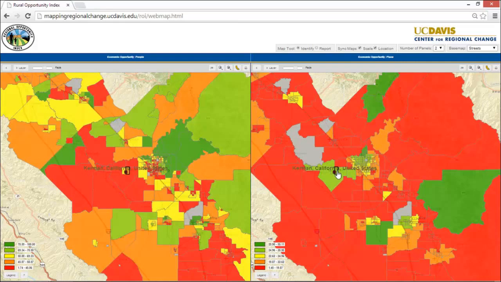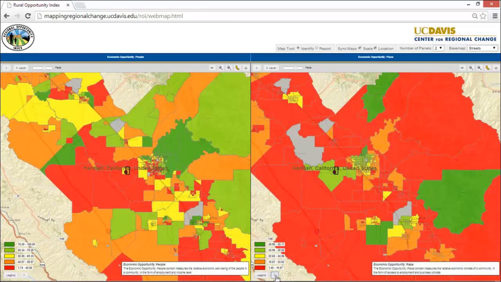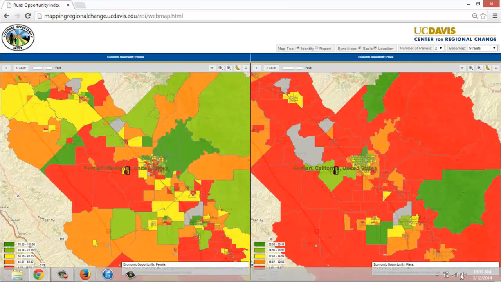So what's going on here? To understand what this is measuring, I click on the question mark button to get the definitions. In this first panel, the Economic Opportunity for People domain measures the relative economic well-being of people in a community in the form of employment and income levels. The Economic Opportunity for Place domain measures the relative climate of a community in the form of access to employment and business climate.